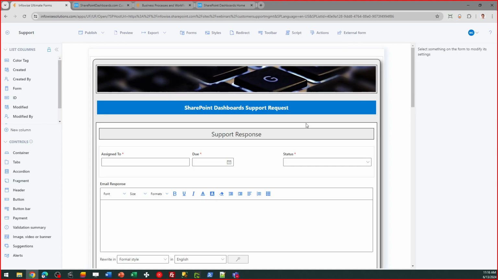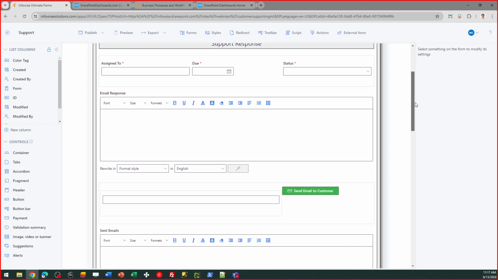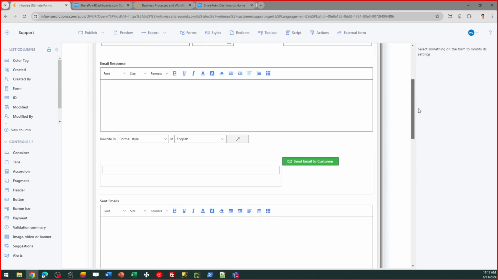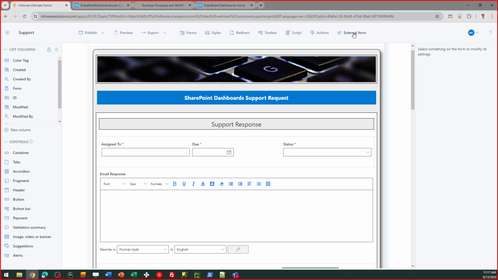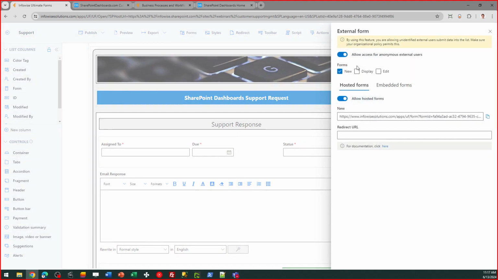So this is the external form feature. I've already built my form and set up all these rules and functionality in here. And I can just click on external form, and it's a simple toggle button. I can say allow access for anonymous external users. Of course, most of my SharePoint forms I'm doing processes inside my organization, but of course this one's an exception. Now what's great about this is it's just the new form. It's what I might call an intake form. It's just a way for customers to contact us, but they're not going to be accessing SharePoint in any other way. It's just a way for them to send those requests.